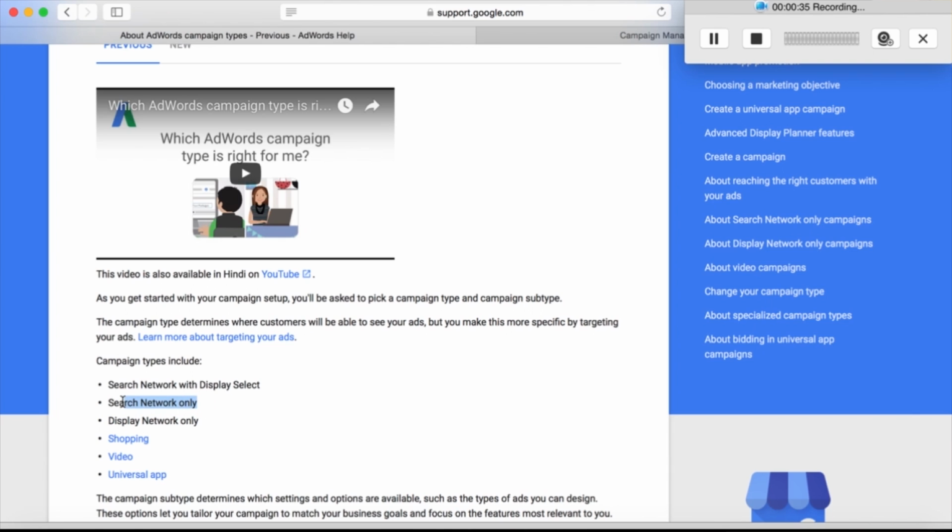The search network only campaign. So Google's core business is search, okay? And whatever results we're seeing on those search pages is what search network only campaigns do. They only target ads to the pages where we see the results. The other one, which is display, okay? So we talked about a lot of sites can carry Google ads themselves, okay? So if an ad has to be placed there, it's called a display network.